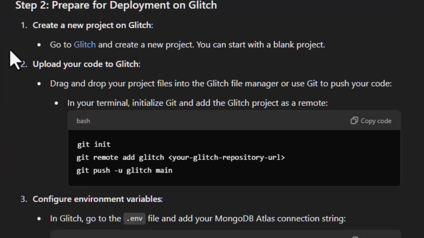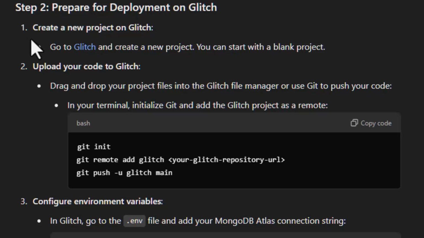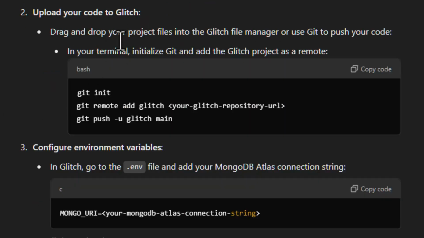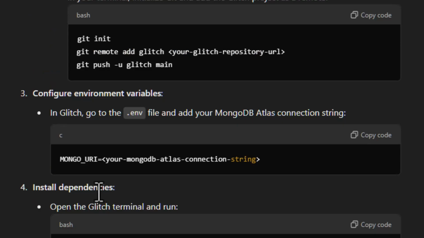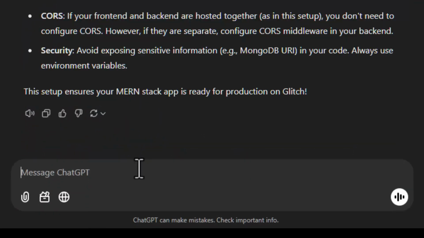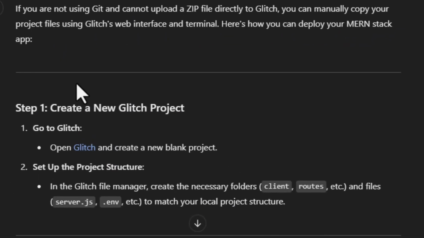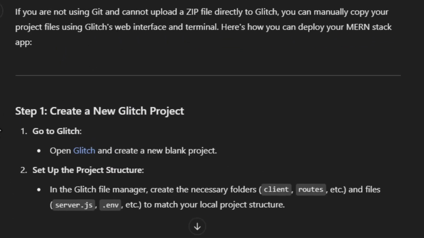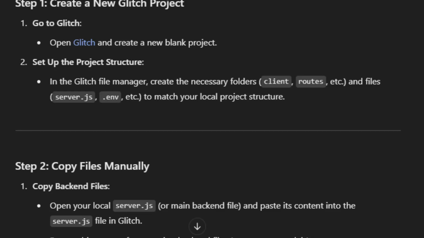Okay, while this happens, prepare your deployment on Glitch, create a new project on Glitch. So you need to be signed up and signed in to glitch.com to be able to do that. Then you are going to upload your code to Glitch. It's giving us steps to use Git, but we are going to use direct method. So tell it, we should have included it in our initial prompt. I know for sure that we cannot upload zip files, so I said it myself.